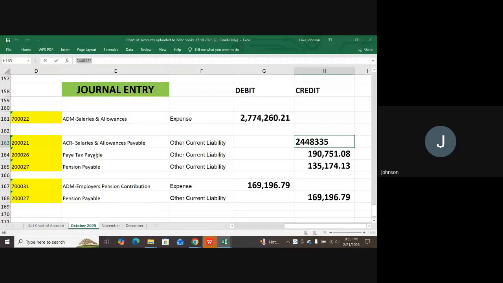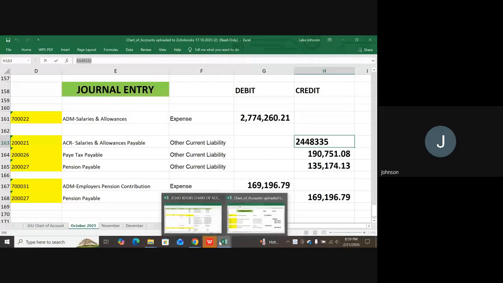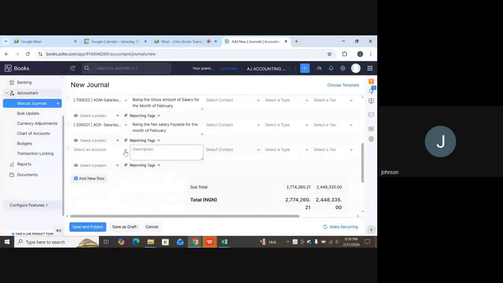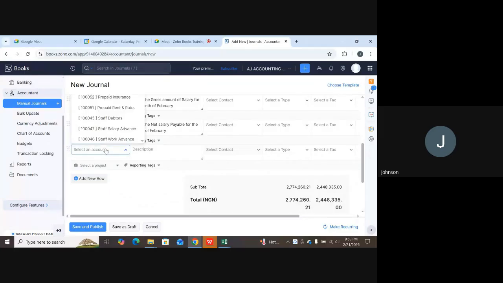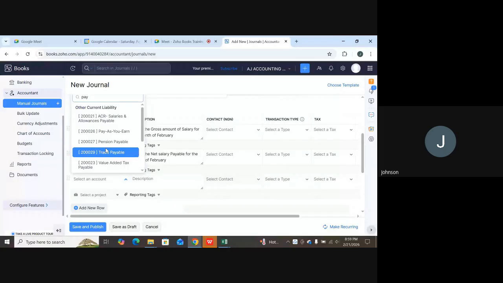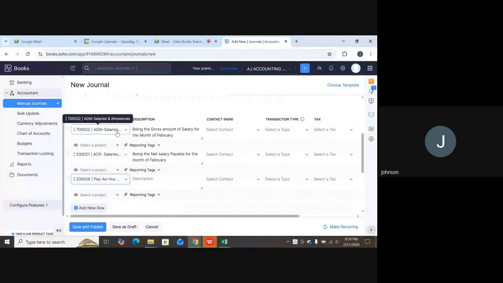PAYE, okay, pay as you earn. Let me go and check pay as you earn. I think I called it pay as you earn. I think that's what I called it. So I come over here. I want to search for pay as you earn. So let's check for pay as you earn. Yeah, so this is it, pay as you earn. So that's what it's going to be.